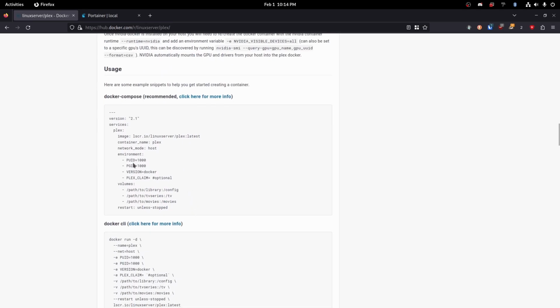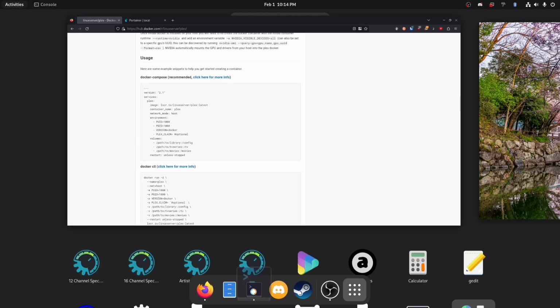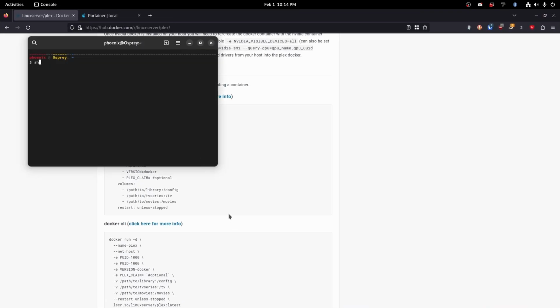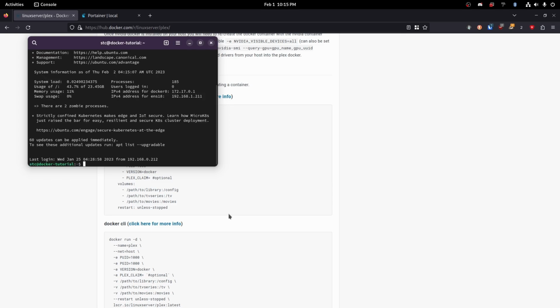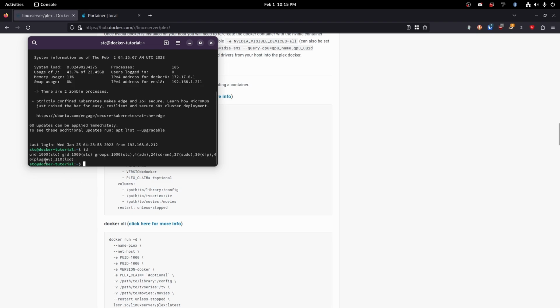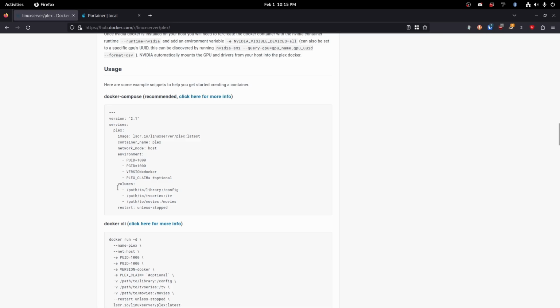So then we are going to need to get our PUID and PGID. If you don't know what that is, you can SSH into your server. Alrighty, so then once you are SSH'd in, you can just type id, hit enter, and then your UID and GID are what you need to populate that with.